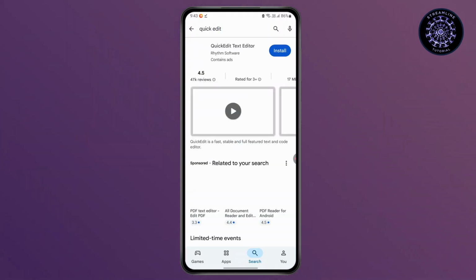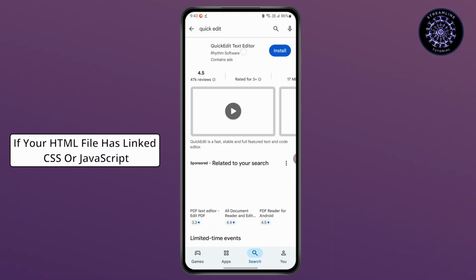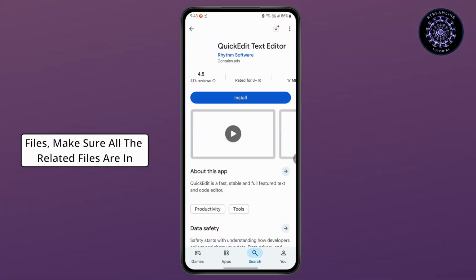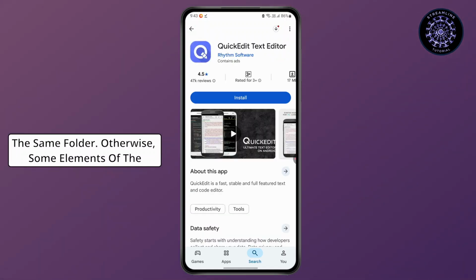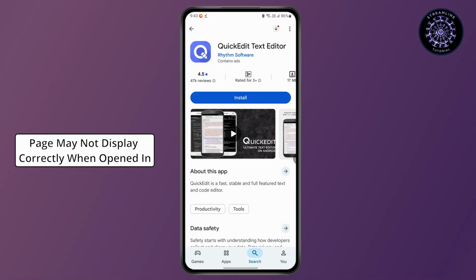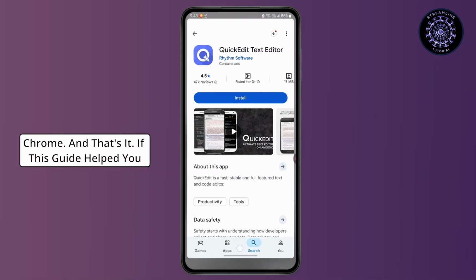Here's an important note. If your HTML file has linked CSS or JavaScript files, make sure all the related files are in the same folder. Otherwise, some elements of the page may not display correctly when opened in Chrome.